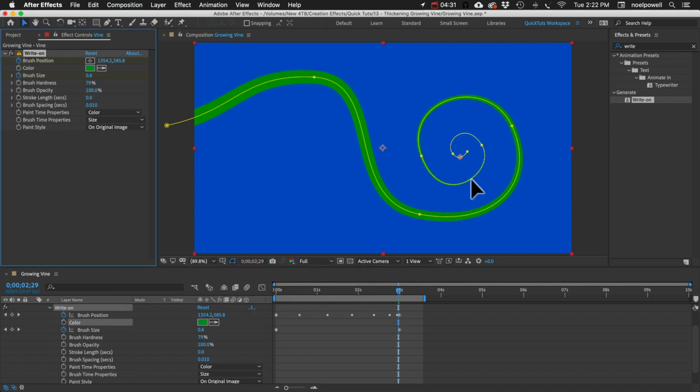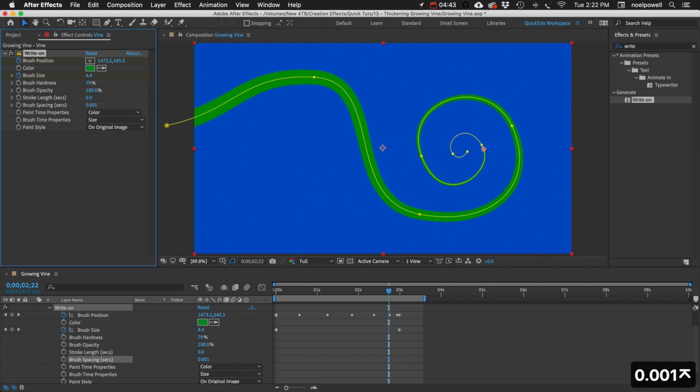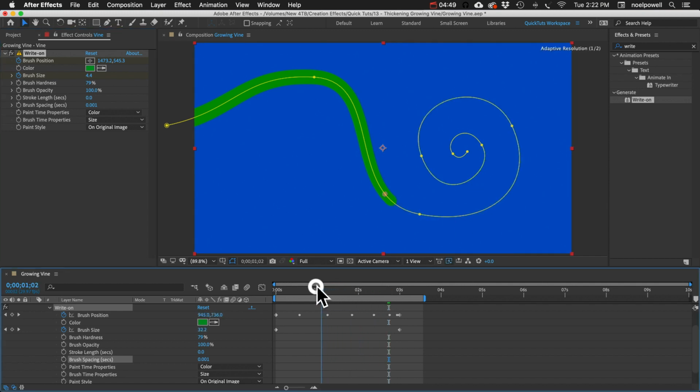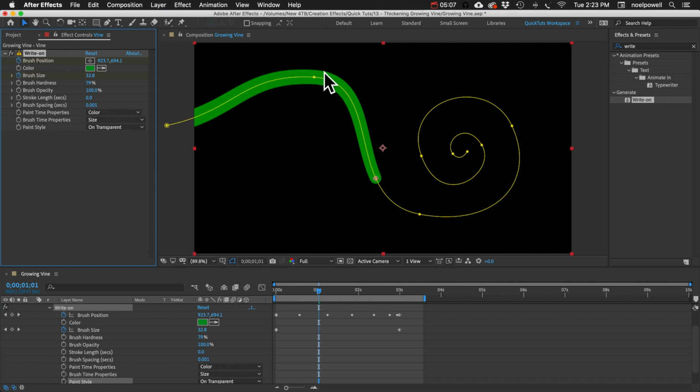And also we've got these dots here, which we'll have to fix. That's the brush spacing property. If you set that really low, like 0.01, that'll bring them really close together and fix that problem. All right, let's get rid of this background here. In paint style, set it to on transparent. So now it's just the vine.